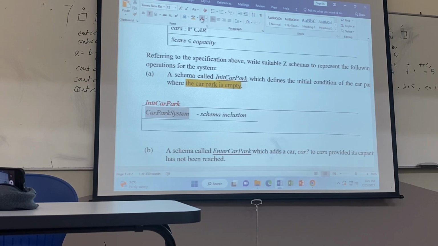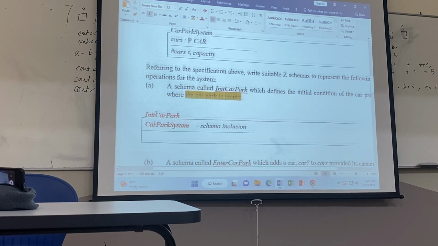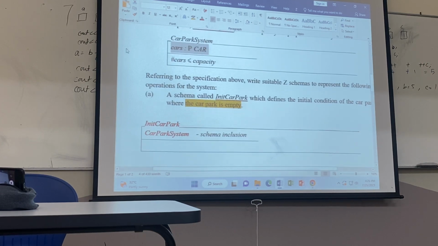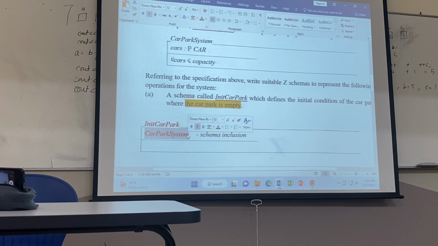What it means actually, when you put the state space name here, you are actually copying whatever you have in your declaration in your state space schema into the init car park schema. You are copying all the information there. You include everything, so it's similar to copying. So when you do init car park, you just put the name of the schema here. That's all. No need to add other things.